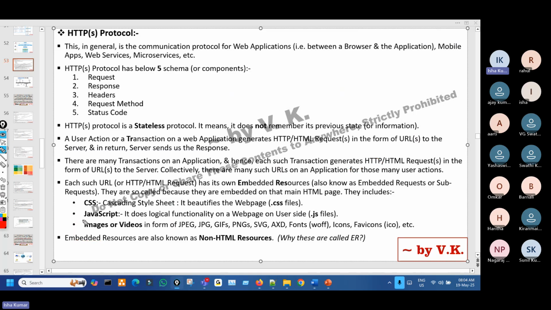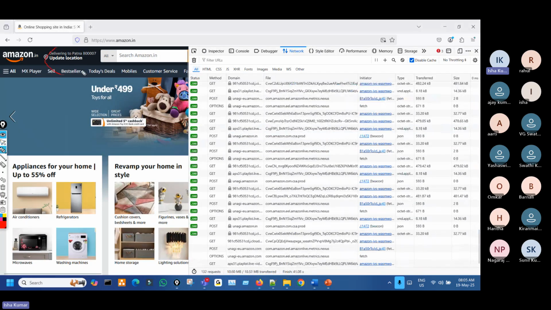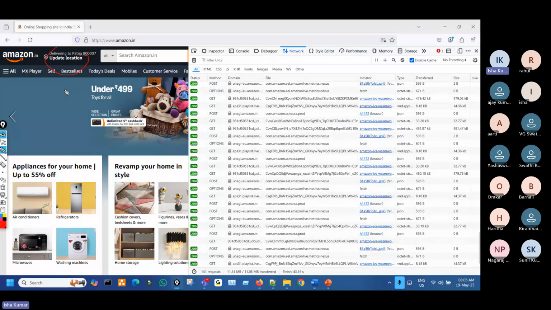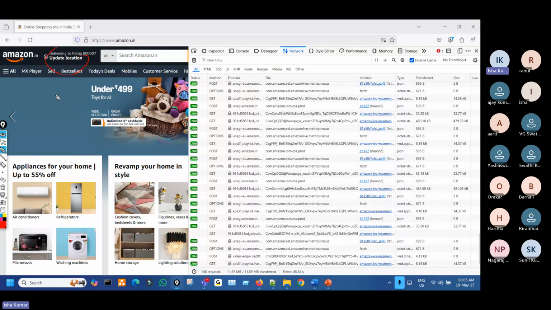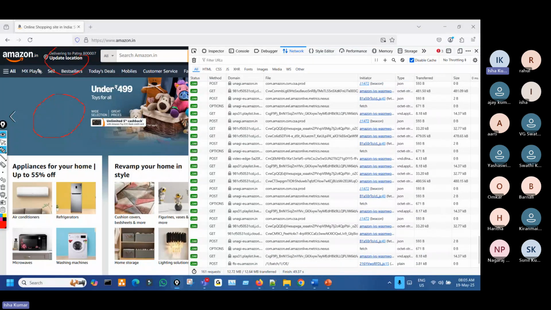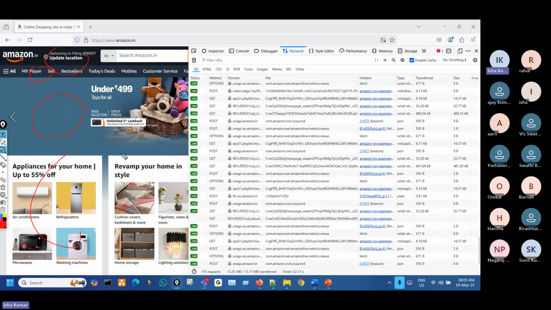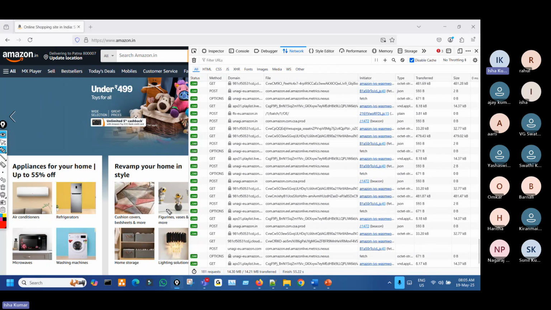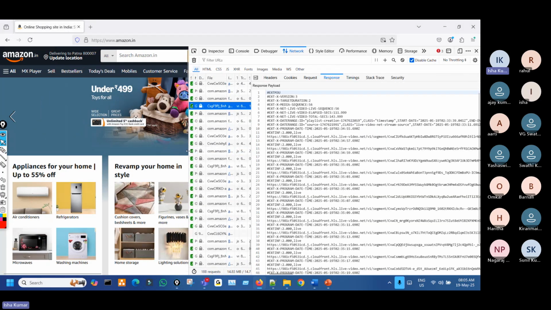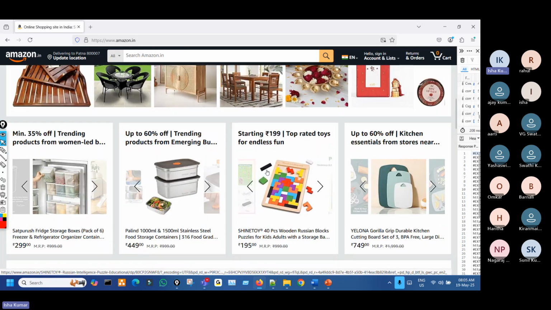Just for information's sake, we should know what a CSS file does. I've shown you, right? There are CSS files. CSS stands for Cascading Style Sheets. They beautify the web page, or you can say they decide the theme. Theme means, suppose this is in black color, this is light blue, or this is gray black, right? All these color schemes you see as the theme are decided by the CSS file.